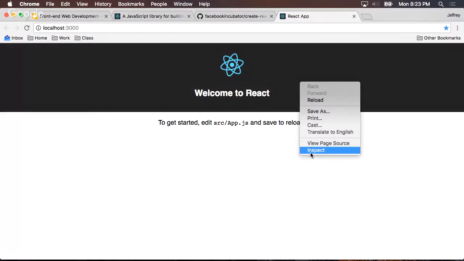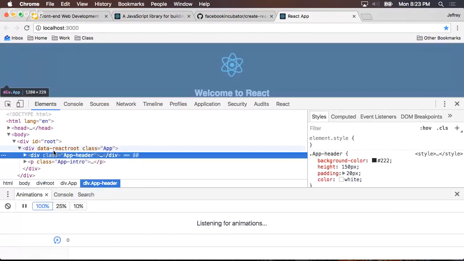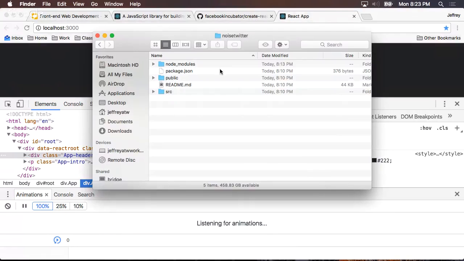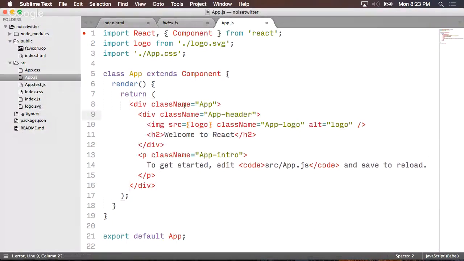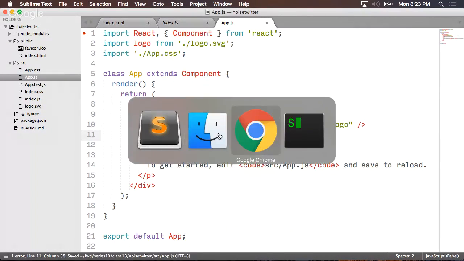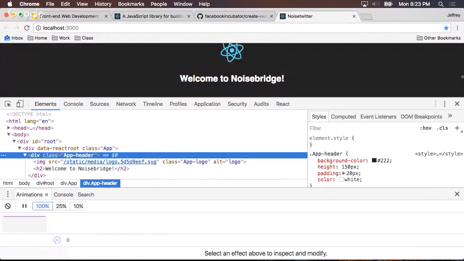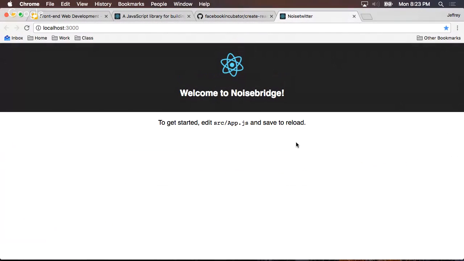If we inspect it, you'll see that we have div class app, div class app header, div class app intro. And here we are, app header, app intro. And of course, if I change this and go back here, magically it has changed. I didn't even have to reload the page. Create React App has set up something called a hot module reloader, which goes ahead and looks for changes to any specific modules and just changes them out when necessary.